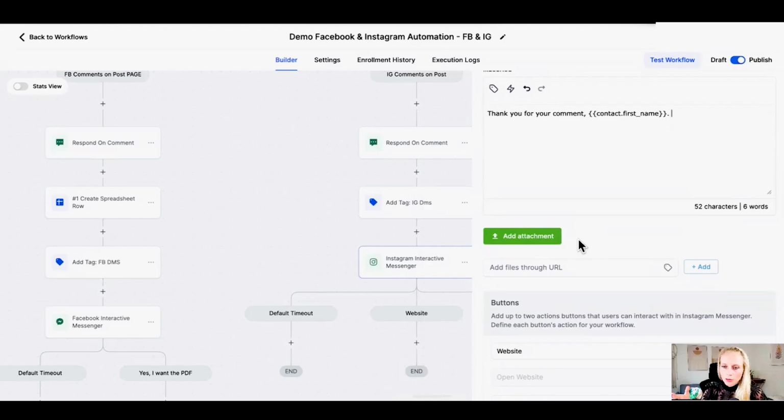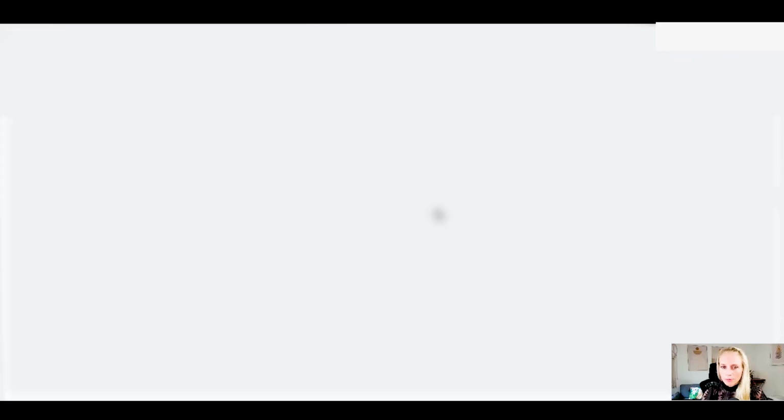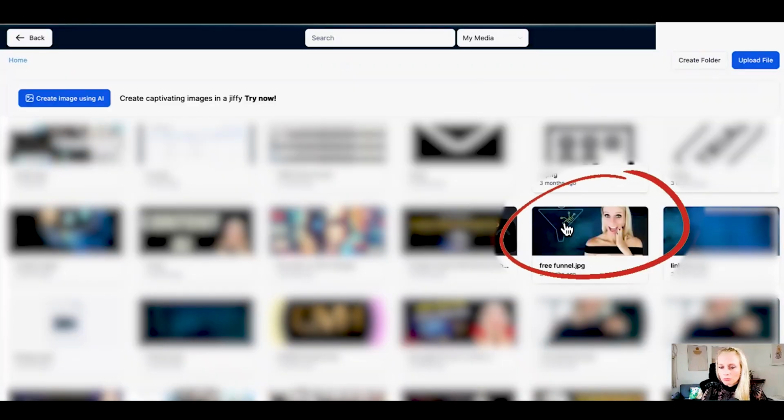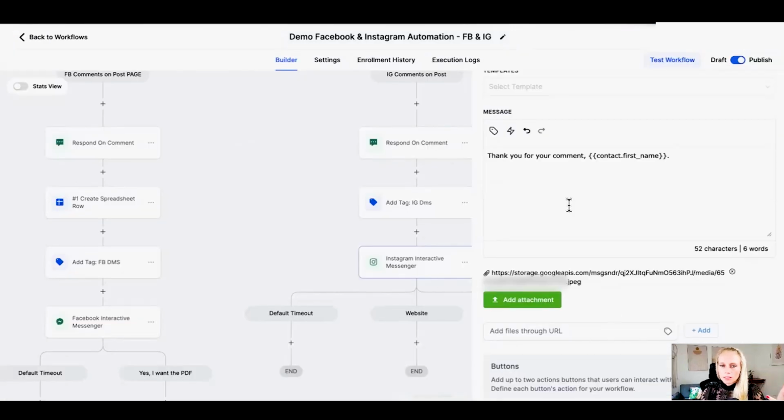Next up, you can add an attachment, which I find really cool. Maybe you want to add a photo of yourself to increase that know, like, and trust factor, or you want to add a picture of your product suite, whatever you're selling at the moment. Simply click add attachment and upload it from your computer, or if you have already uploaded the image into your account, what you can do is you go to sites on the left, go to media at the top, open media library. Let's say we select this image, we just right click, get the link, go back to our workflow and paste the link right here and then hit add. So now once this message goes out, that image will be attached to the message.